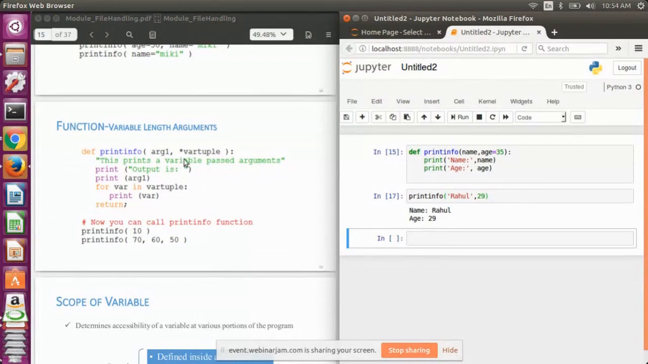And to do so, we basically use a special syntax that is star and then the parameter name. Here, I have defined arg1. Arg1 is a simple parameter. The second parameter is a variable length parameter, and to denote that parameter, we use a special symbol that is star. So in this particular function definition, we have two variables. One is a normal argument or normal parameter. The second is a variable length parameter. And the name of the variable length parameter is var tuple.